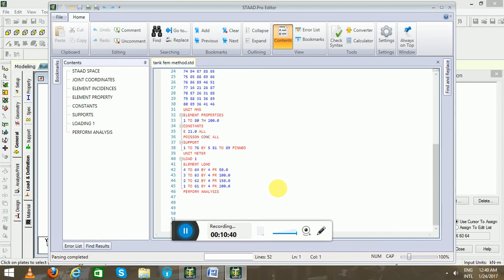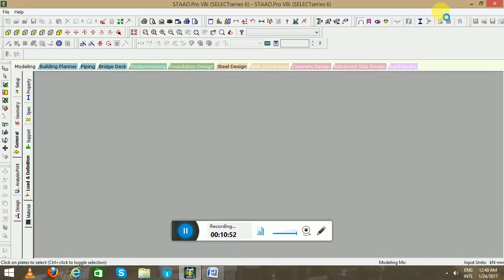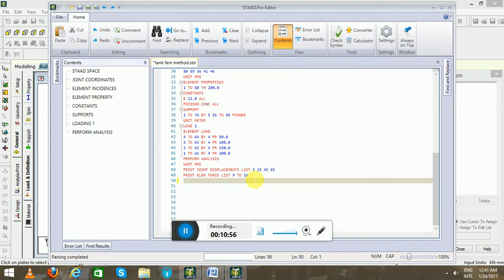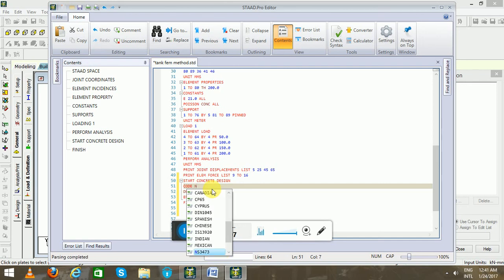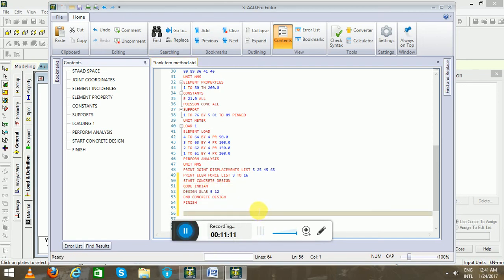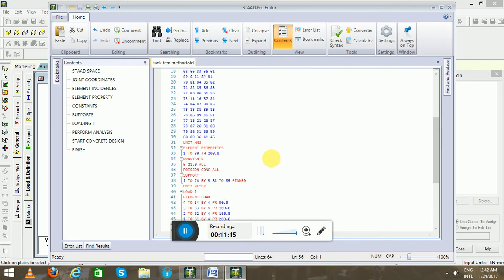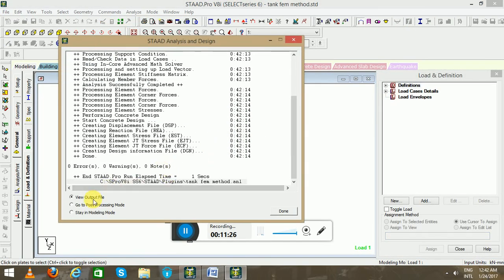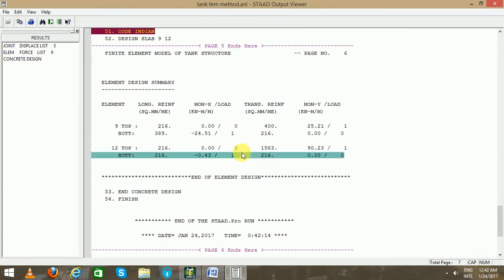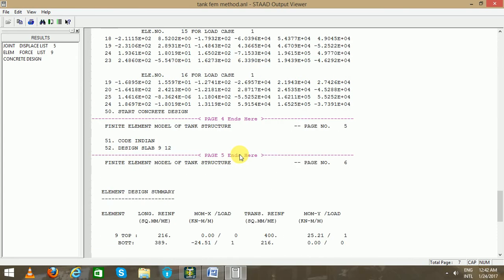Then print the analysis. Joint displacement and inner force in the post processing. Now we have to design this water tank according to IS 456. Start concrete design, but first change it to Indian. Save it. This is the STAAD editor input method, or you can go through the geometry also. Zero errors, zero warnings. So this is the way the finite element method of water tank has been designed.